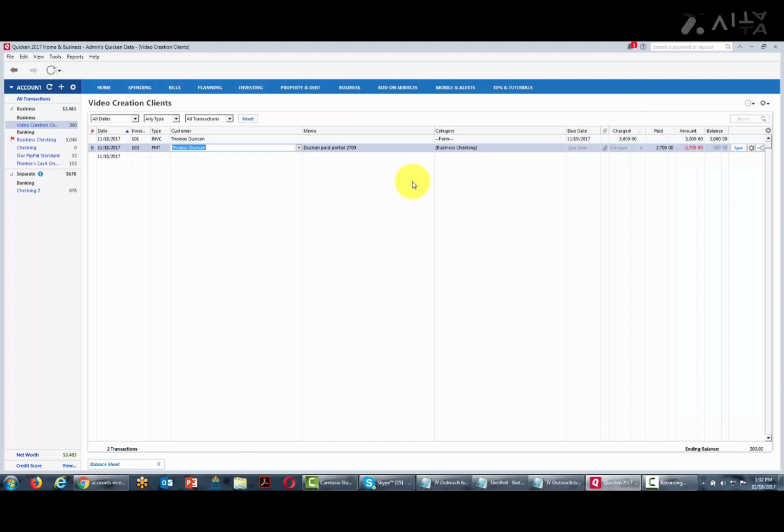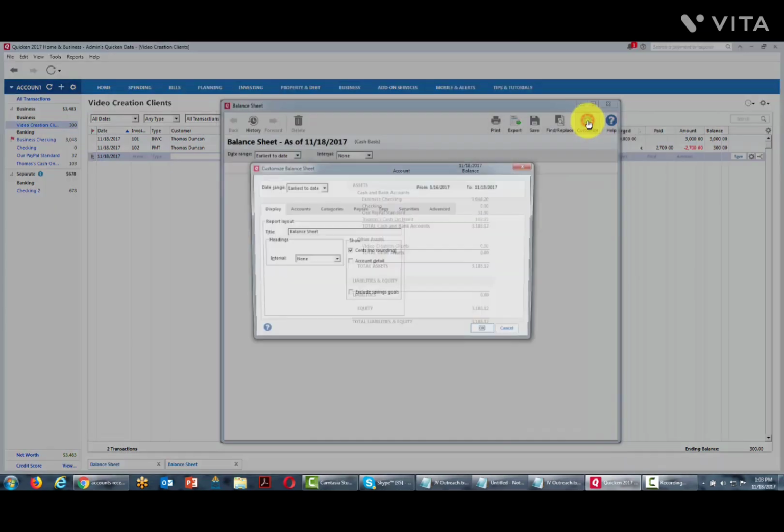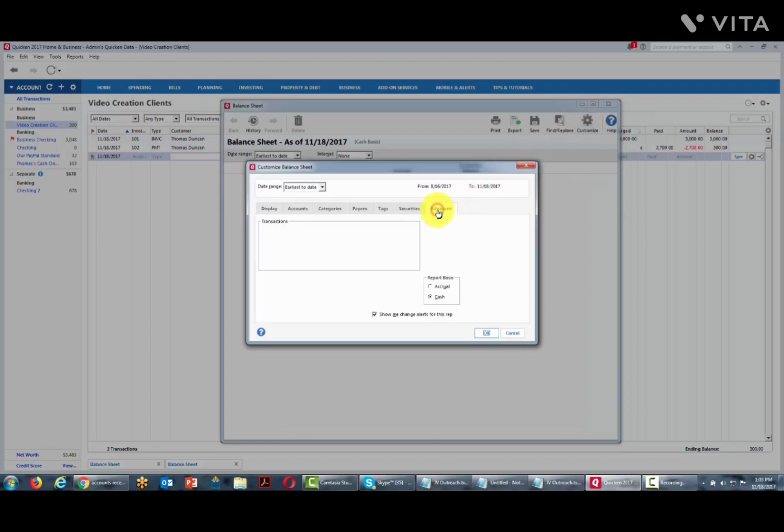And one of the things that you may have noticed is that our remaining invoice for video creation clients still has a balance of $300, but is currently not on our balance sheet. And you can see that here. That is because by default, Quicken will only show you the cash method of accounting for your balances. Now, you can actually change that designation to accrual by going to the Customize tab, then going to Advanced, and then changing your reporting basis to accrual. Now again, anything that you want to do in terms of reporting for taxes, you do want to check with your tax professional before you make a change.